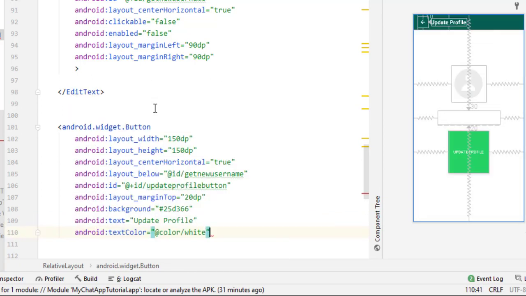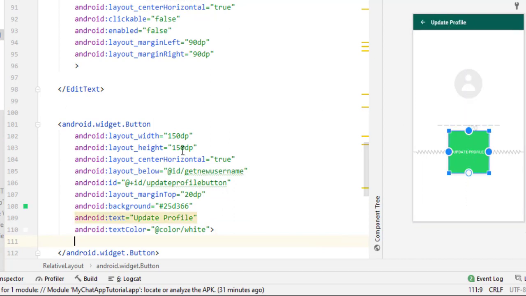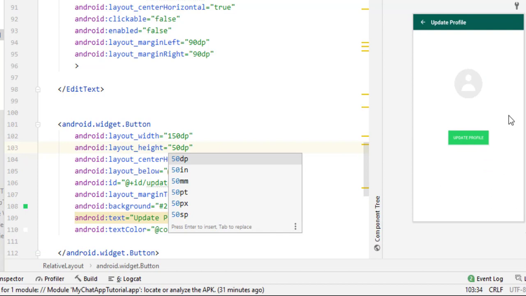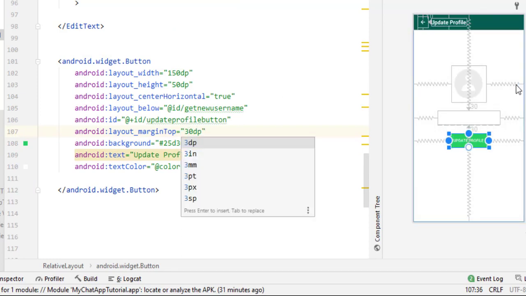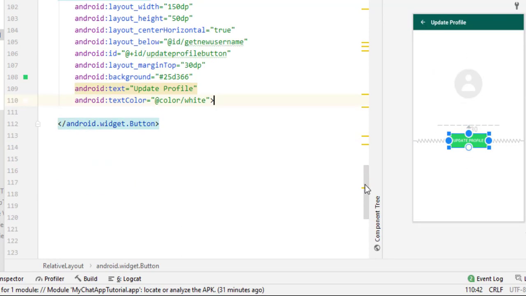Now close this. Now this button is not looking amazing, because I gave the layout height 150 dp, so change it to 50 dp. So it is created successfully. Now we can also add more space here, so instead of 20 dp I simply add a margin of 30 dp. Now below this what I need is a progress bar.